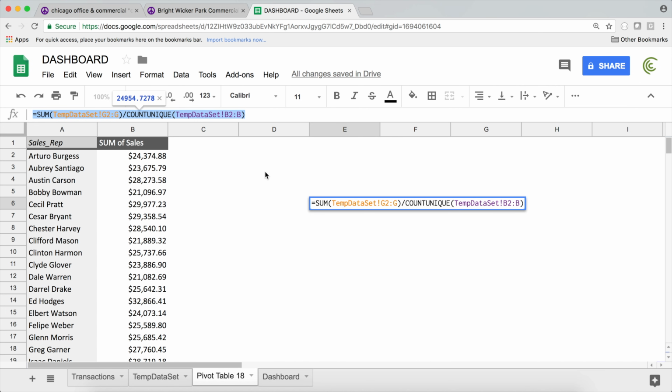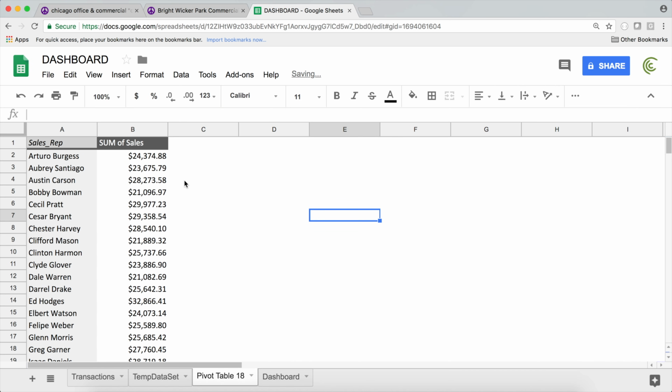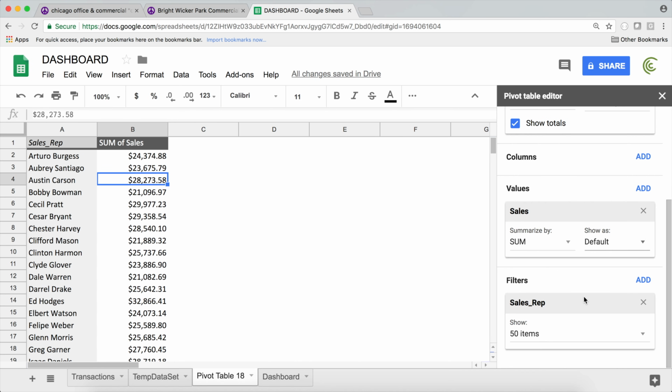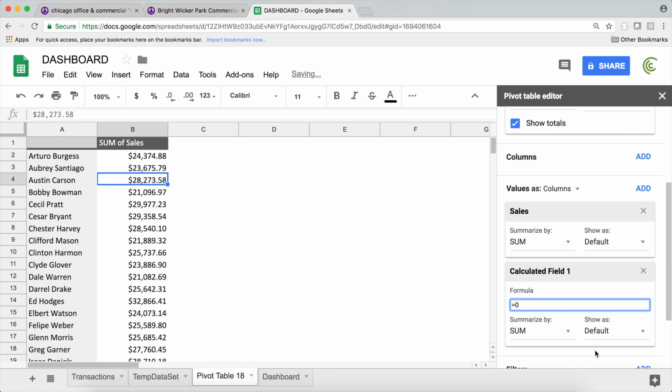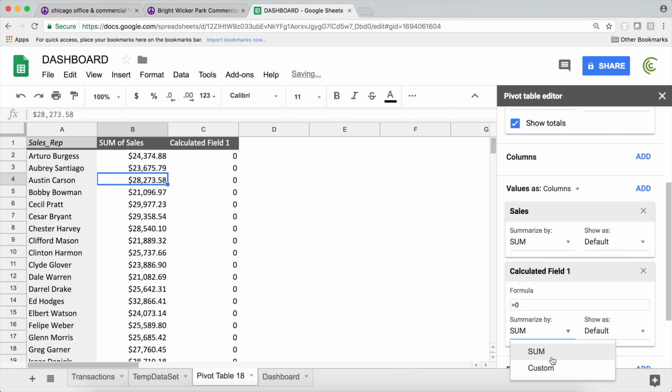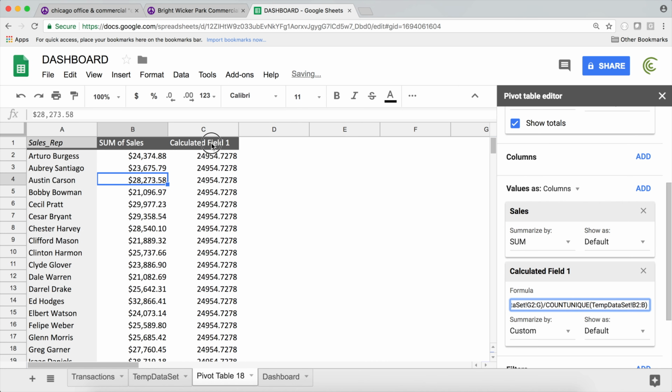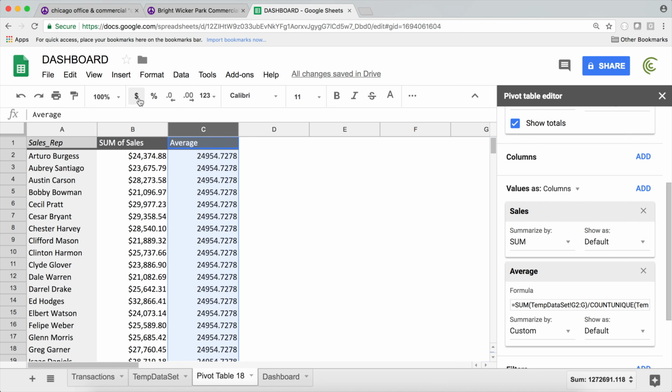I'll go ahead and cut that formula. That gives me the average. Go back here and create another calculated field. And instead of sum, it's going to be custom. And we'll paste the formula in there. And this will be average. So we'll type that and we'll change that to currency.